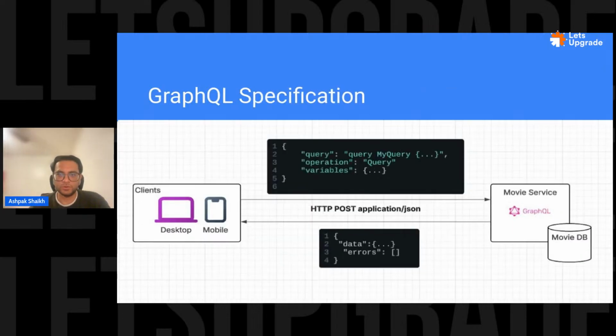Then we looked into the actual GraphQL spec. This is what is important. We have three things: query, operation, and variables. The query itself has the actual GraphQL query. The operation is either query or mutation, and variables are variables that you possibly can use in the query. We saw some examples of variables yesterday as well.